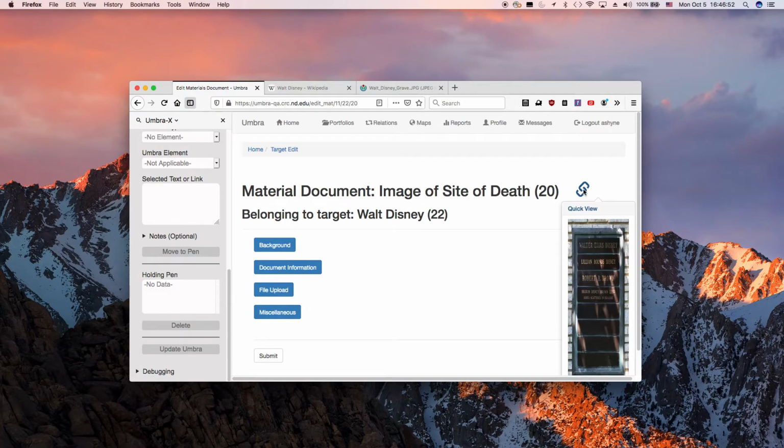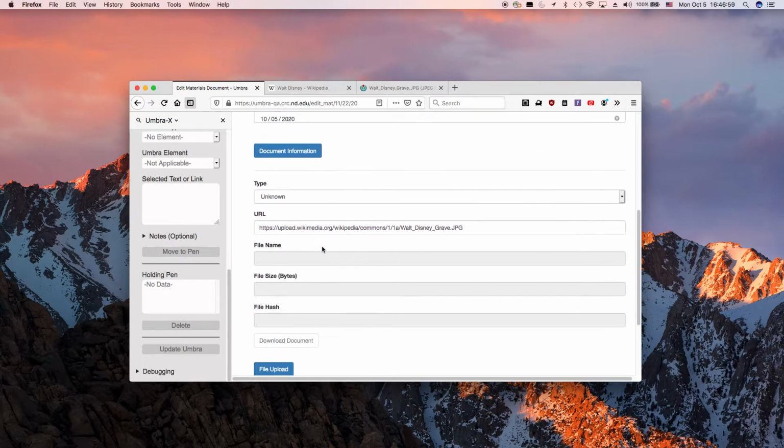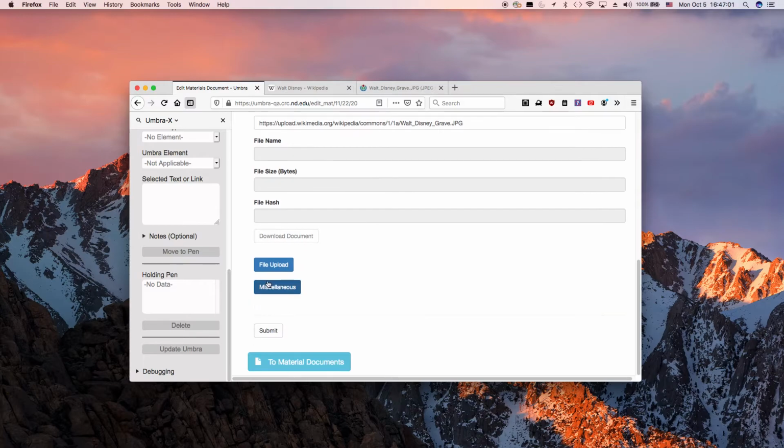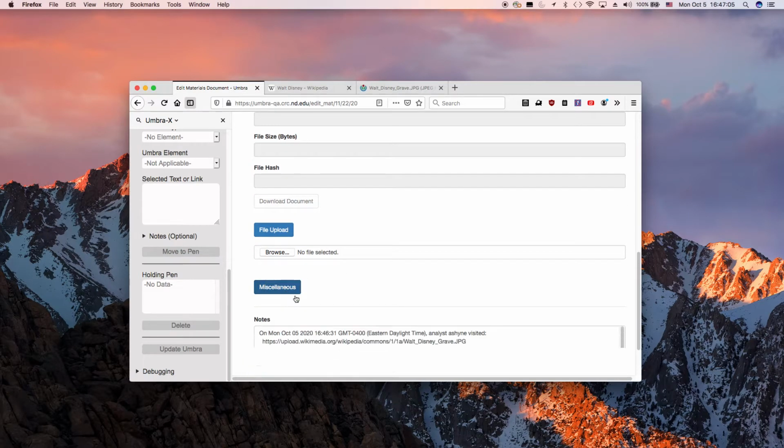And if you highlight over the little hyperlink thing, you will be able to see the image. Then you can provide any background, or the background is filled in. The type you can fill in, the file upload, or you're able to upload additional files to this, and you can add notes. Here you can see that the notes that appeared on the previous one appear here.